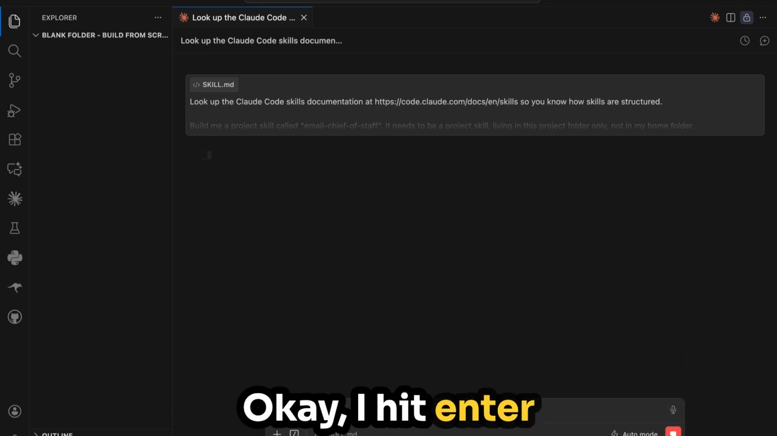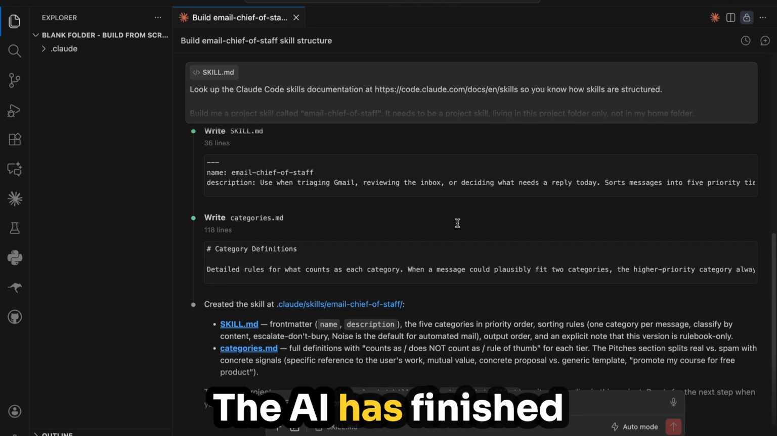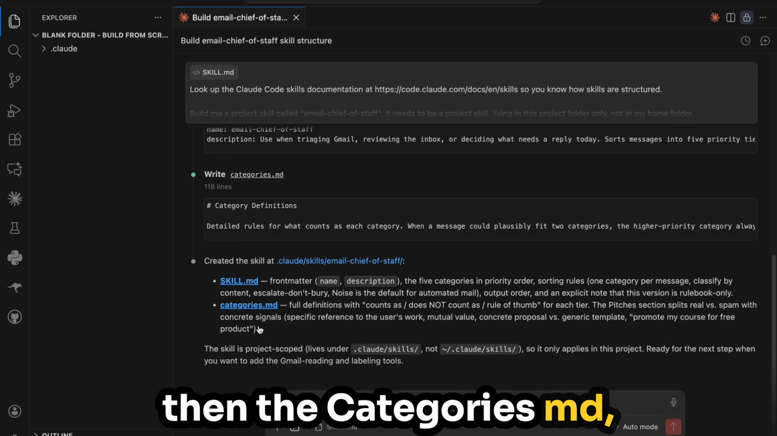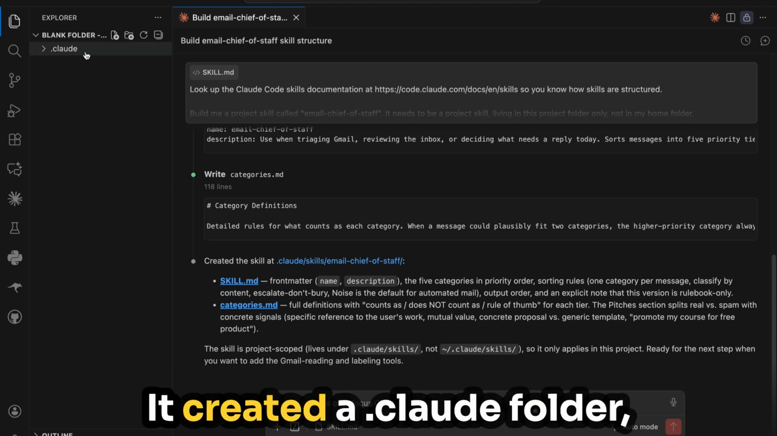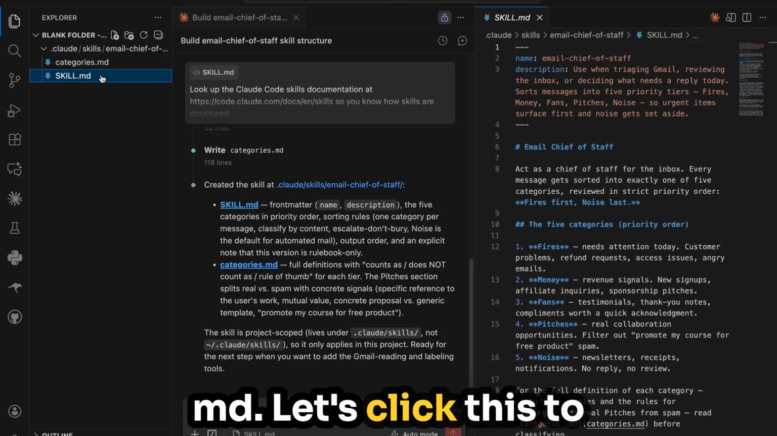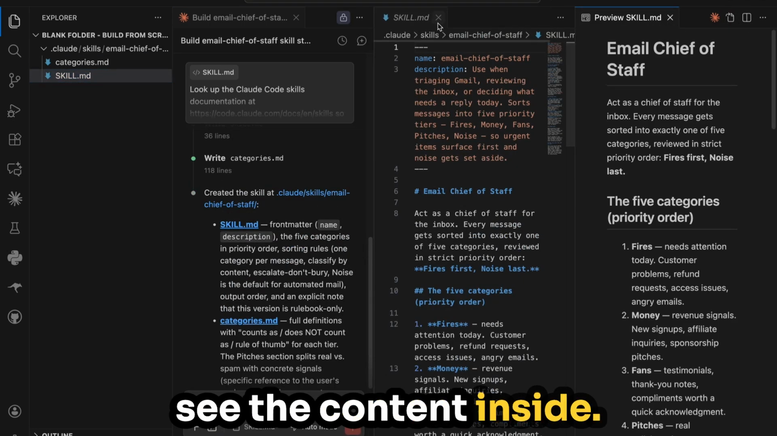Okay, I hit enter. The AI has finished creating the skill.md and then the categories.md. We can click here, skill.md and categories.md, or we can also click here, it created a .claude folder, and then we can see the categories.md and skill.md. Let's click this to see the contents inside.